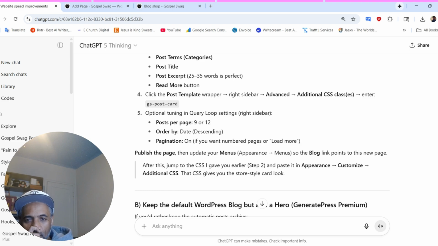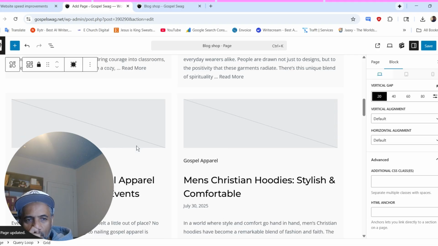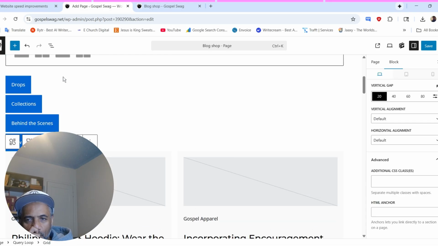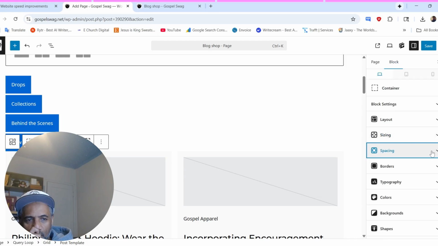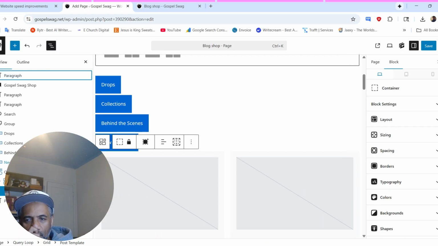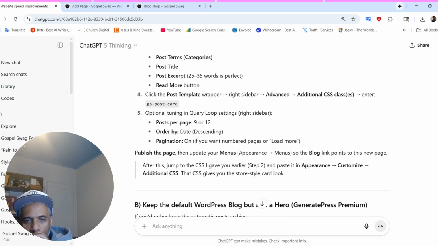Okay. Optional, turning on query loop settings, right sidebar. Post per page, 9 or 12. Okay, so let's go ahead and click here. Let's see, post per page. Page, post, okay, block. Okay, let's go here. Query loop, post per page, 9 or 12. Okay, so let's do 9. And we hit save. I think I'm getting it, family.